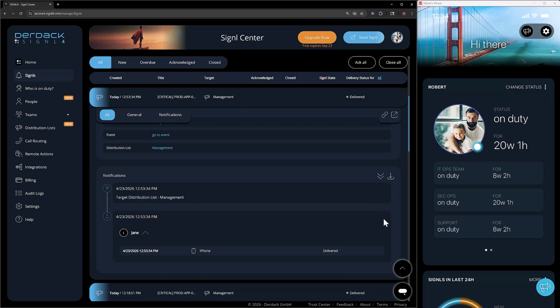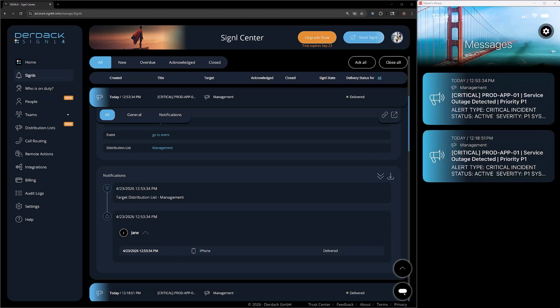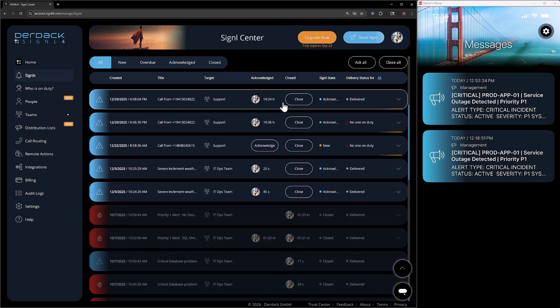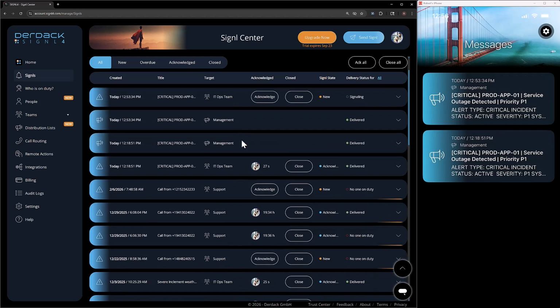And what I'm going to do is, we actually already saw this come through for the user in the mobile app. So I'm going to go ahead and switch users here and log in as my management user inside the mobile app. So here I am logged in as my Jane user inside of the SIGNL4 mobile app, and I can see the 2 distribution list messages that came through earlier today, which we can see here, one at 12:18 and one at 12:53, which is the one we just did.